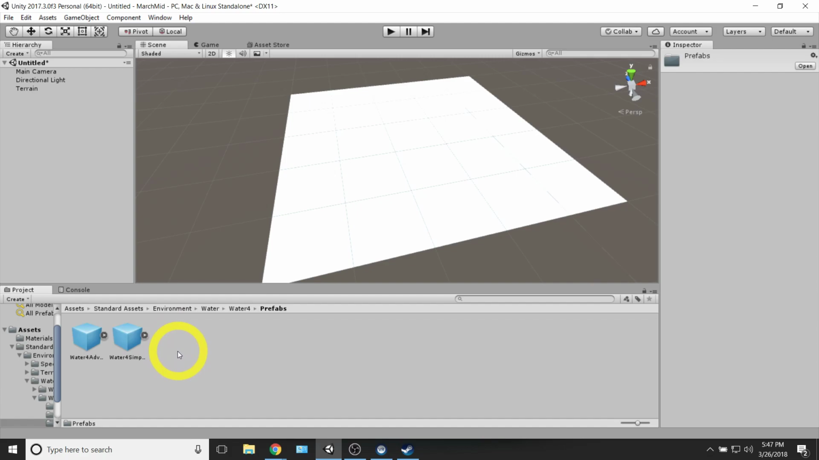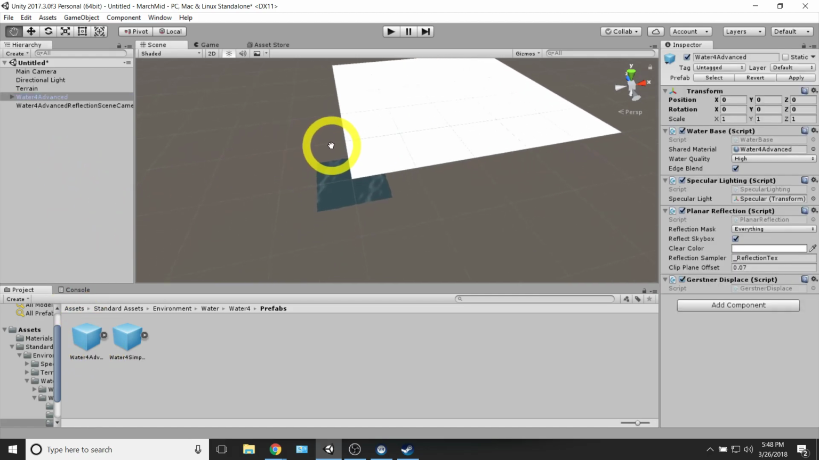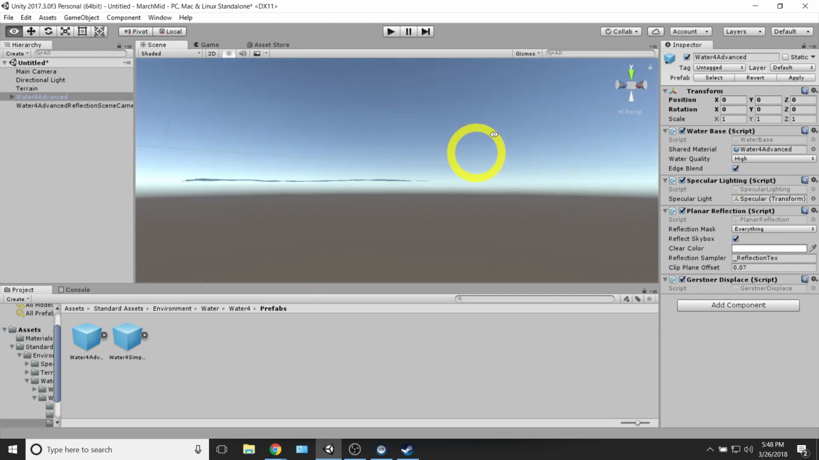Now you'll come across these 2 blue cubes. We're going to click and drag the one on the left, which is called water 4 advanced, into our scene. Then this guy is going to appear, probably in the middle of your scene.